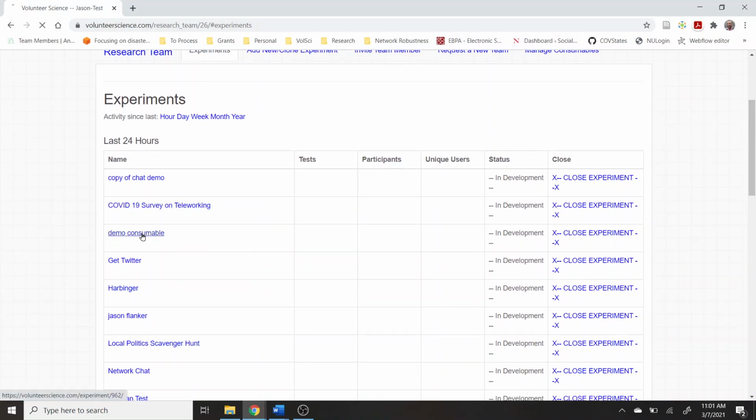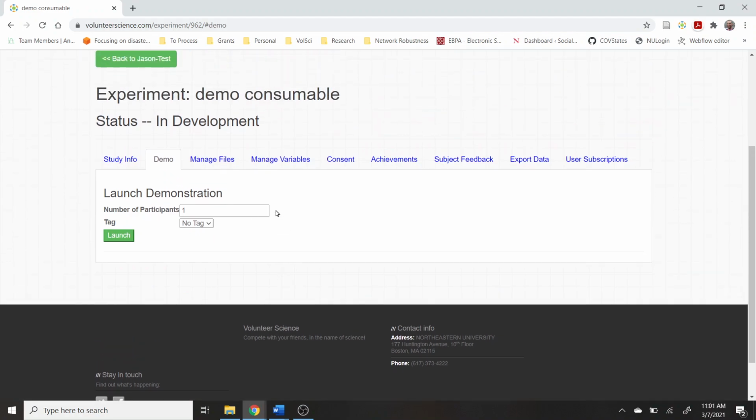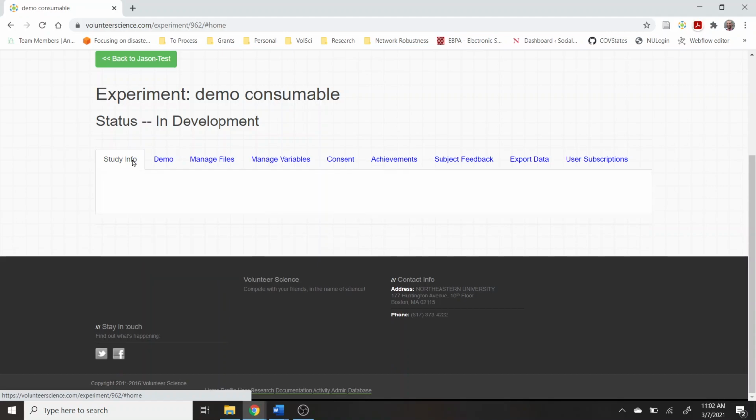Let's just assume that I already have just created one. So this is an experiment management page. Every experiment that you create has one. This demo tab is where you can test the experiment to see that it works the way that you want, and you can simulate the number of players and use some versioning control to make sure you're playing the right version. Study info is like a README tab, which, this is my test team, I don't keep a README on this particular one.